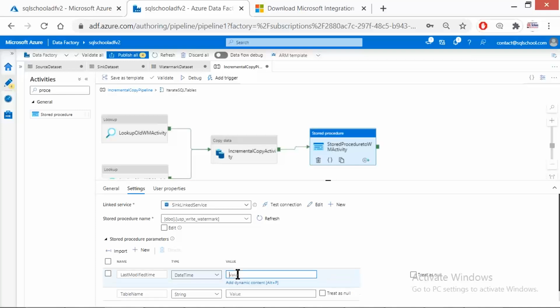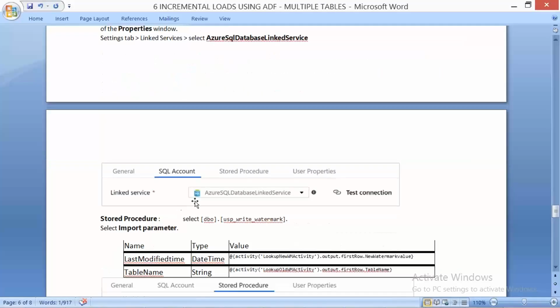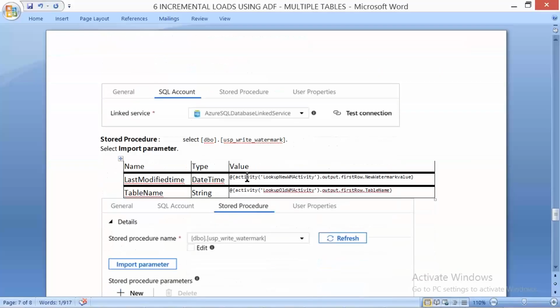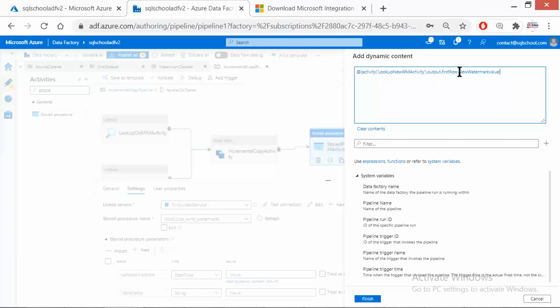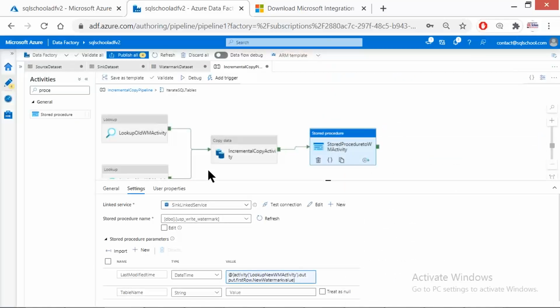So last modified date, you got the values here. Supply the value. This should be the new watermark value from the new watermark activity, right? This one. The second activity, new lookup activity, extract the value, give it to watermark table. Because current ETL end time would be the start ETL for the next level, next incremental loads.